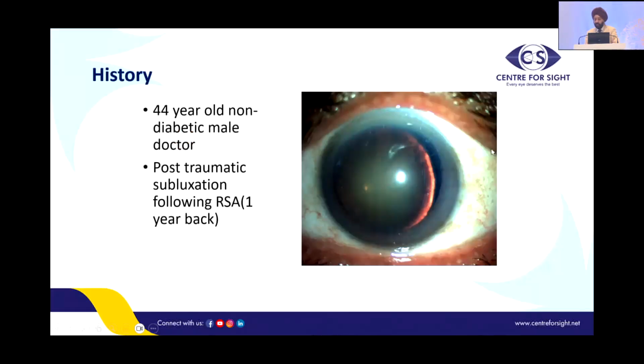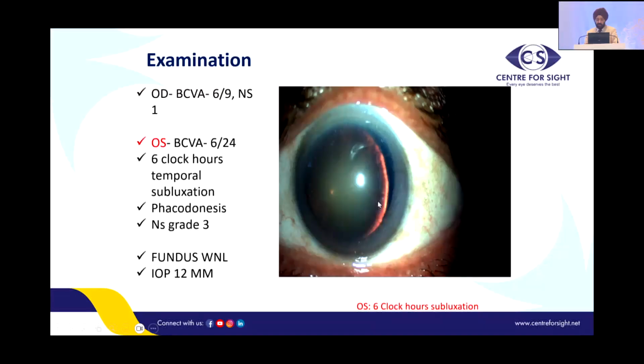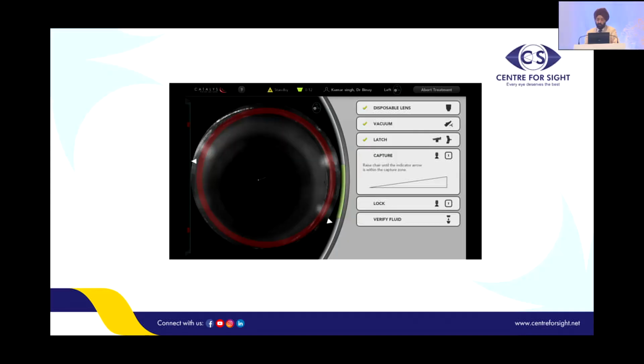So again, you see this is a subluxated cataract. There is vitreous post subluxation. This is 6/9. He was a doctor who came to me from Patna. Phacodonesis, grade 3 cataract. Let's do a femto assisted cataract surgery in this particular case.